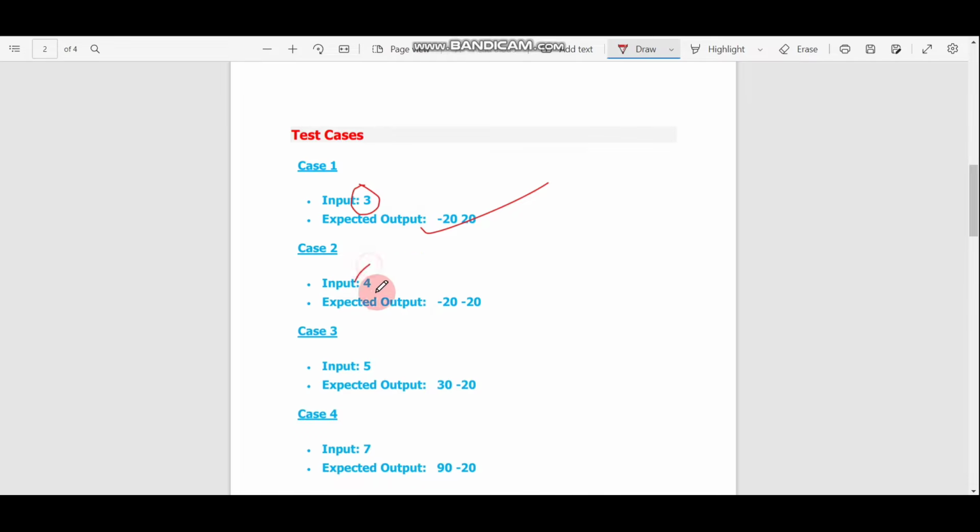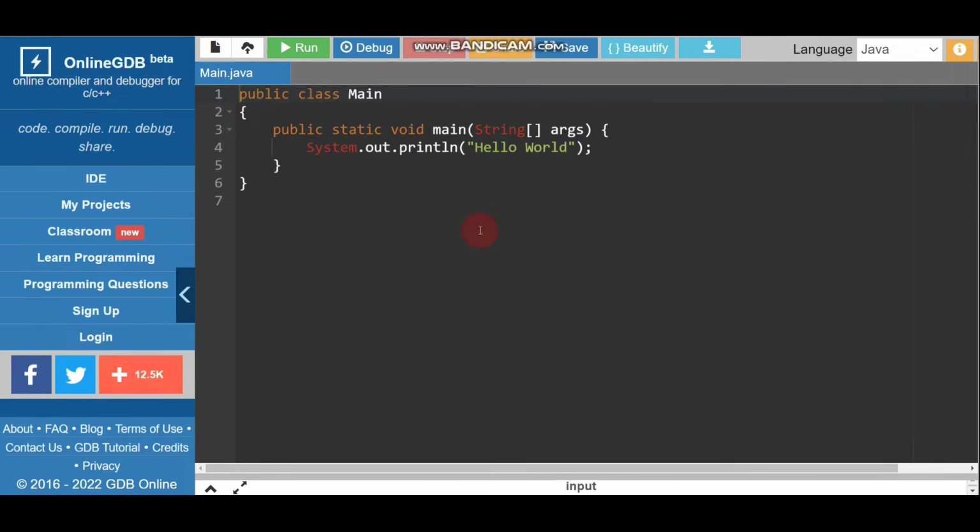If input is 4, then we have to print minus 20 and minus 20. If input is 5, then we have to print 30 and minus 20. If input is 7, then we have to print 90 and minus 20. So this is a very easy question. So how to pass this test case, let me explain. So let's go to the compiler.